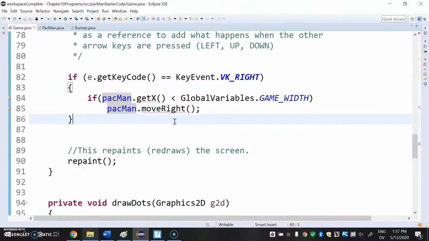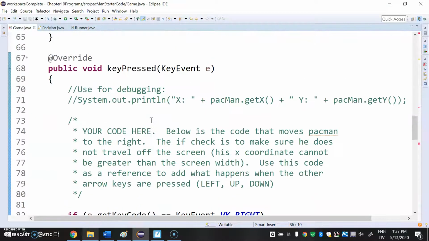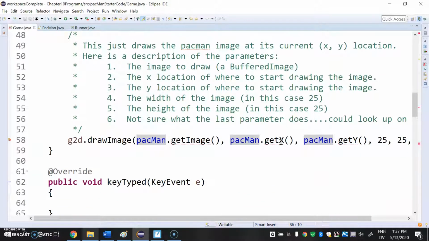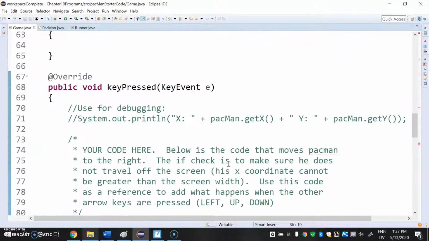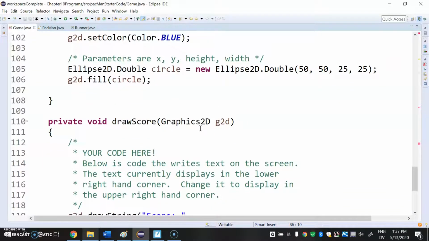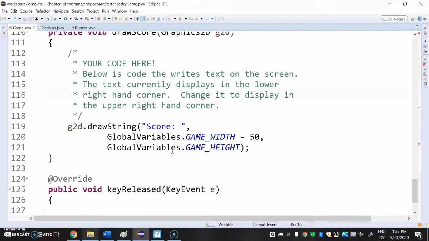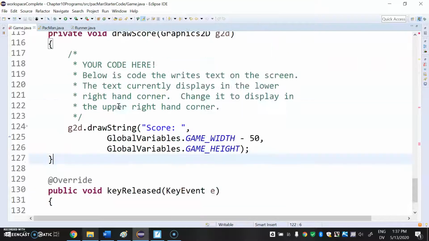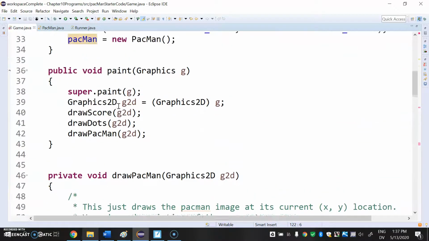And then these are the keys being pressed. This is a right-hand key. That's just going to make him move right, and that's going to change his X coordinate so that when we repaint, it'll be a different X coordinate there. All right, this just draws some dots. This just draws the score variable, right? So that's kind of how it works, you're just drawing it.